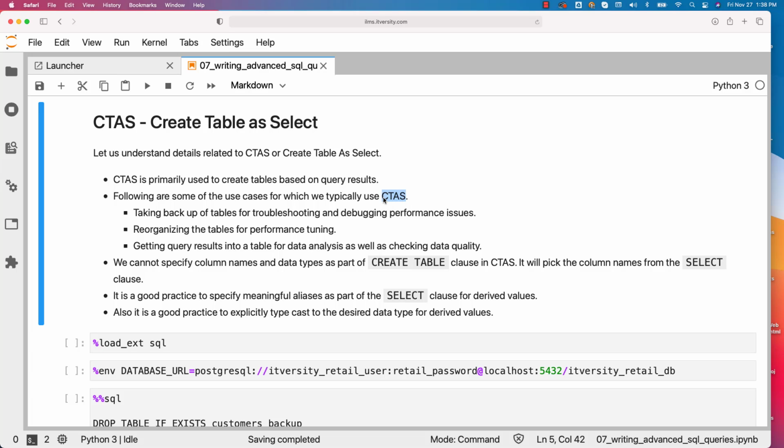Also, when it comes to CTAS, as a software professional, as long as you have to work with databases at one point or the other, you might have to use it for different purposes. And having knowledge with respect to CTAS is very, very important. Here are some of the use cases: taking backup of tables for troubleshooting and debugging performance issues, reorganizing the tables for performance tuning, getting query results into a table for data analysis, as well as checking data quality.